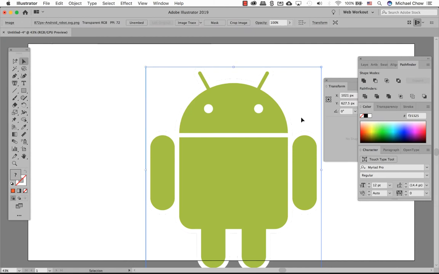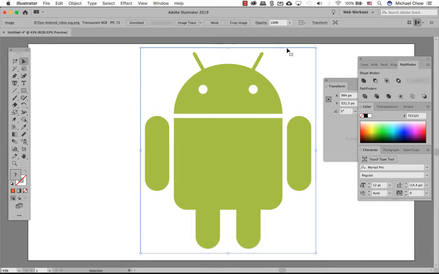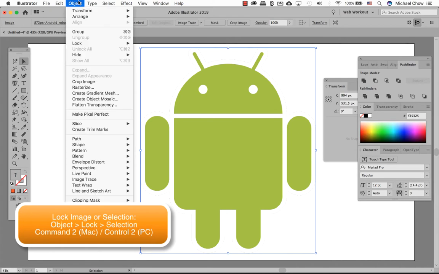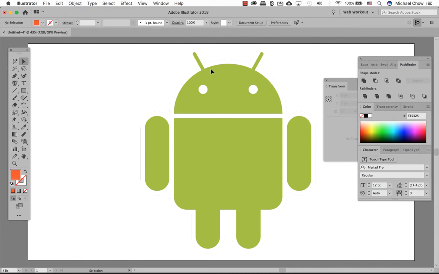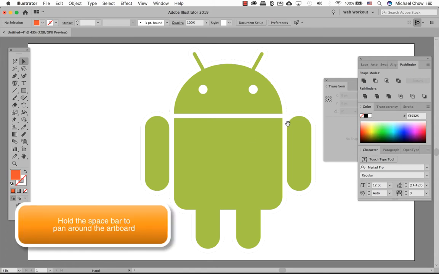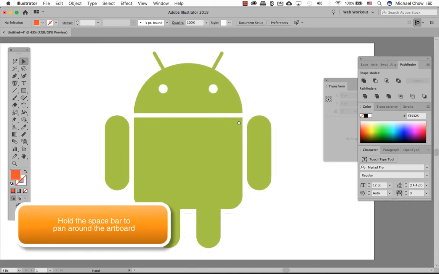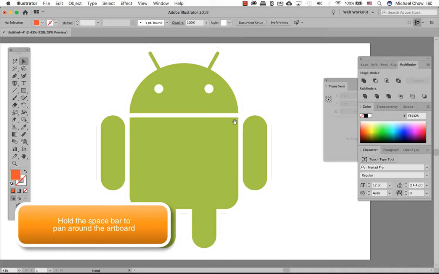If you grab the selection tool, and if you like, let's lock this up. So go Command 2 or Object, Lock Selection. What happens is this logo is no longer going to be moved around. To pan it around, if it's too close to here, you can grab the hand tool. I'm just going to hit the space bar, which allows me to pan it over just slightly so you can see what I'm doing.